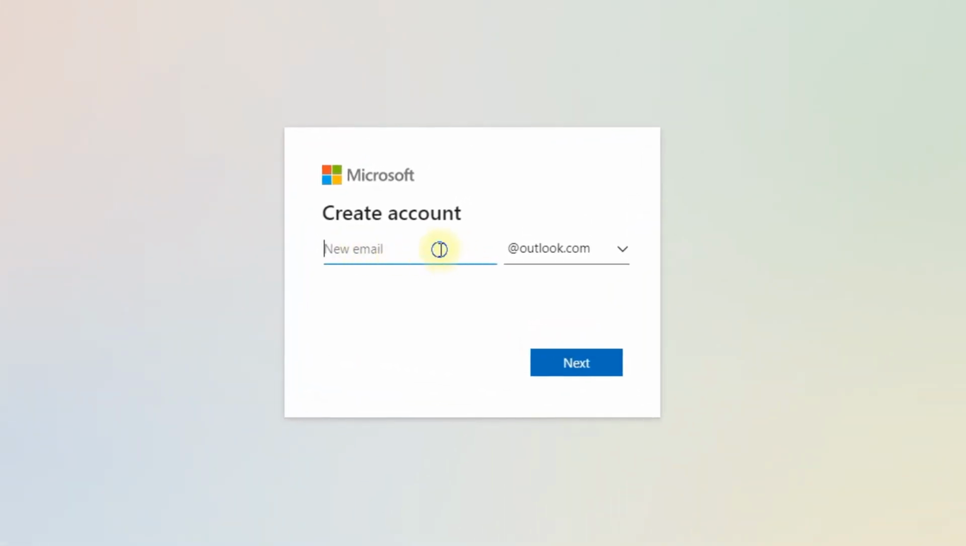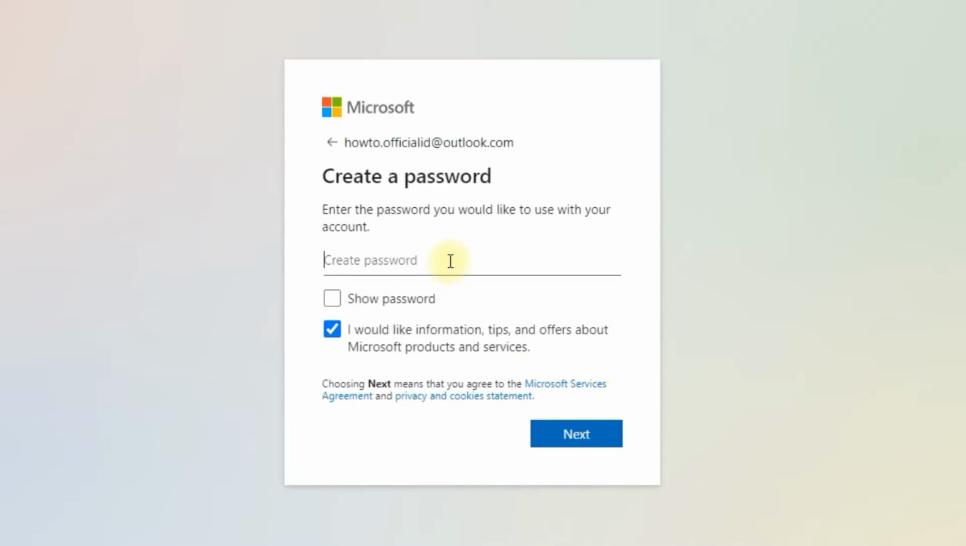Here you need to choose your email ID. Now your password does need to contain 8 characters with a mix of letters, numbers and symbols, and click on Next. Make sure to remember email ID and password.